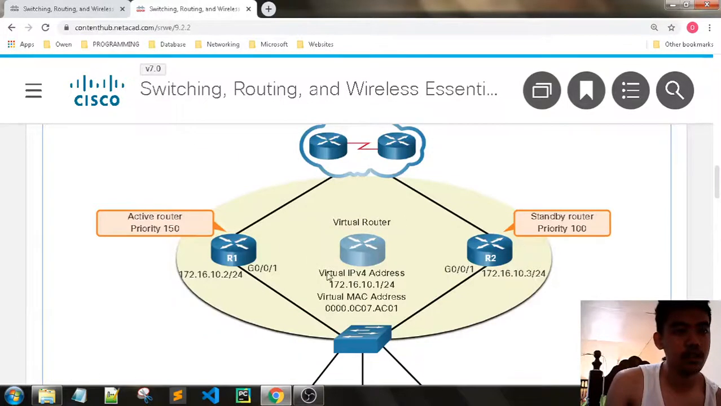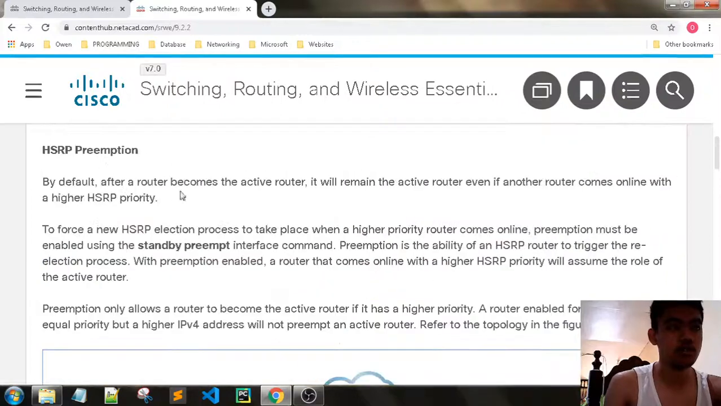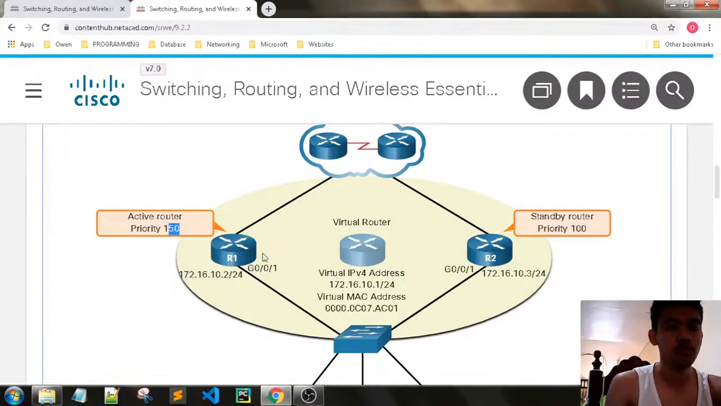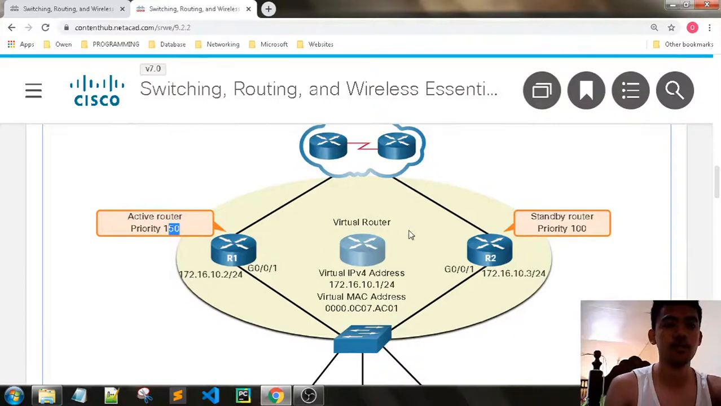In this example, we have R1 and R2. R1 has a higher priority than R2. If R1 fails, R2 becomes the forwarding router. Without HSRP preemption, if R1 comes back with a higher priority, it will not become the forwarding router. But with preemption enabled, the router will be forced to have an election, and the forwarding router will go back to R1.